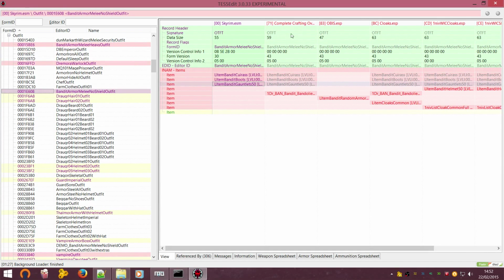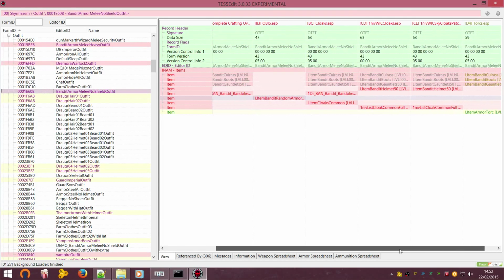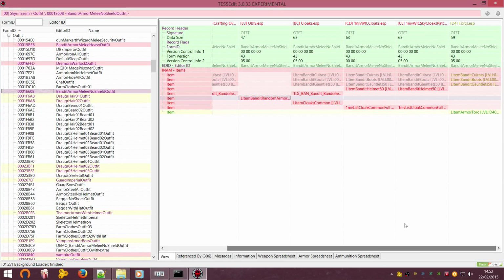But then Complete Crafting comes along and says, yeah, you should use all of those, but you should also use something from the bandit bandoliers list. But Obis has its own choices. And Obis says, no, ignore everything, use my list. But then Cloaks comes along and says, no, you shouldn't use that list, you need to be using the vanilla list plus the bandoliers and something from this Cloaks. Then you got Winter is Coming Cloaks that does its own version of that.